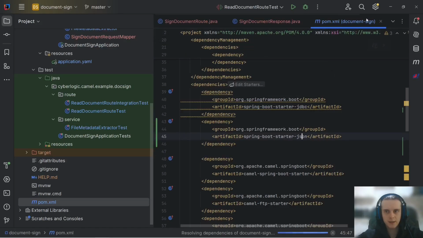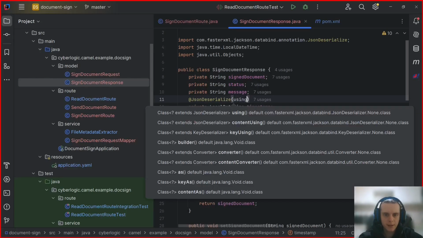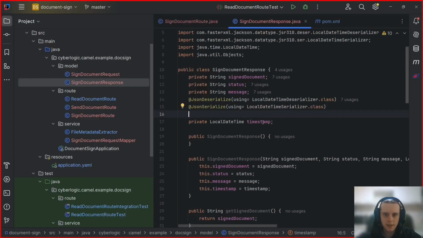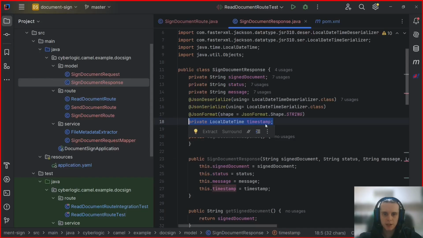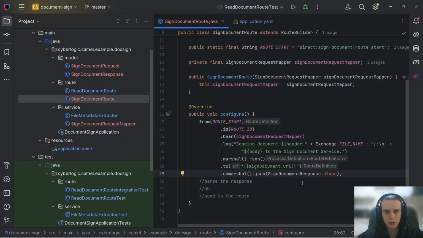Now let's download the dependencies, and the last thing that we need to do is to annotate our local datetime field with JSON specific annotations. Here we're specifying our serialization and deserialization classes that should be used to parse and unparse this field. And we need to use this JSON format annotation because by default JSON will try to split this date and time into two separate fields, one for date and one for time, but with this JSON format annotation we're making sure that this field will be written into one JSON field and it will also be read from one JSON field. Now we're done with parsing the response into our Java object for sure.